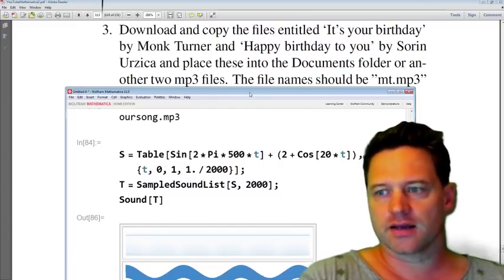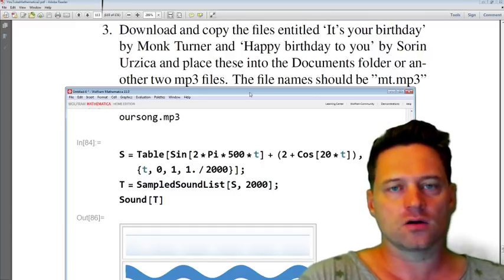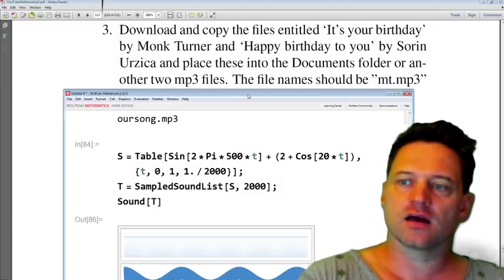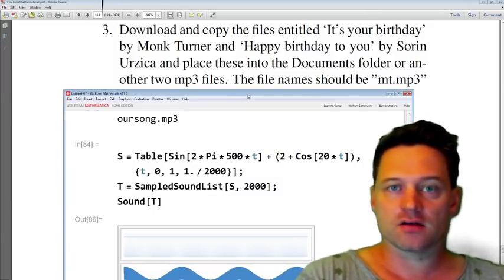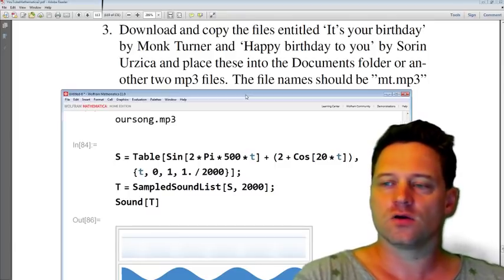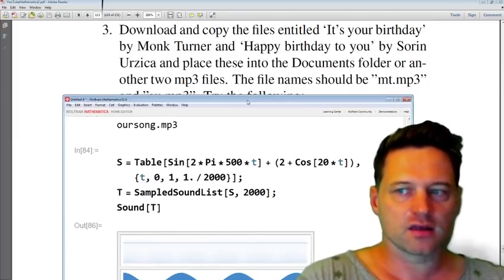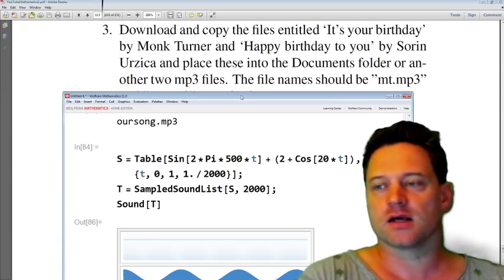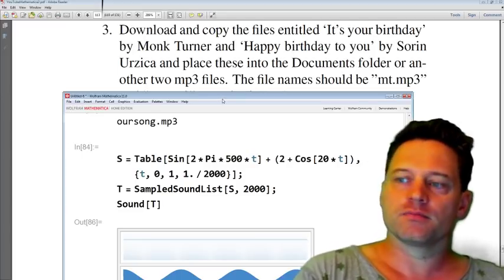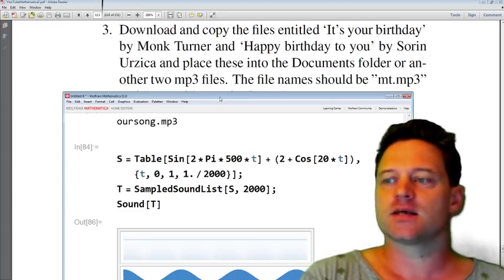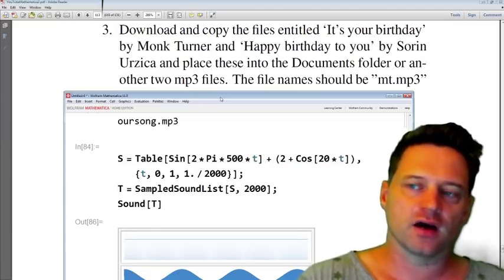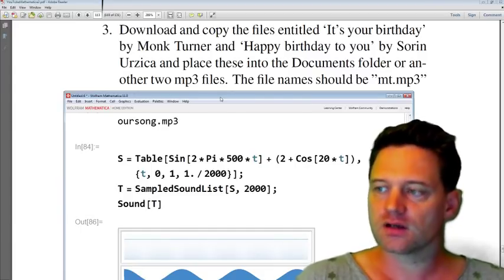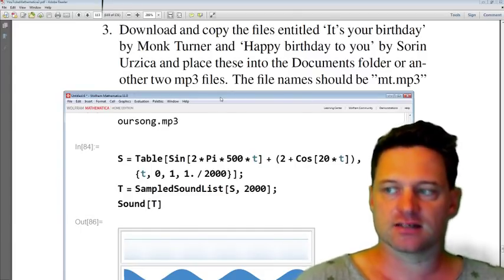Now let me just say that these are not copyrighted songs. They're freely available. There's a website where you can get music and sound files that don't have copyright. I've forgotten what it's called, so I can't tell you where I got these, but if you search this Monk Turner in Google, you should be able to find that song. And the other one too, both from the same website. Basically these are MP3 files that you should then put in the default folder that Mathematica calls on. It's usually the documents folder unless you've changed that.